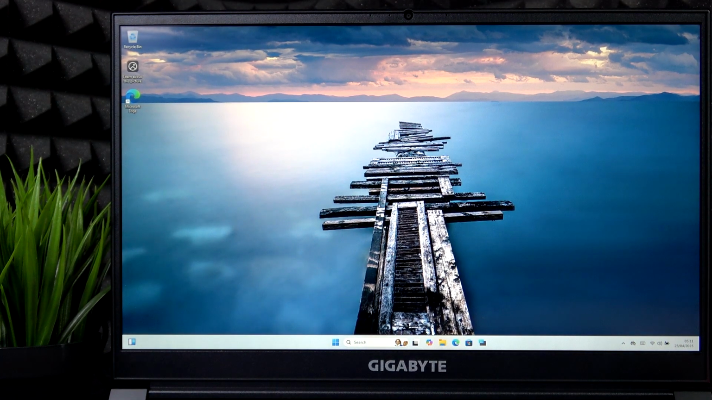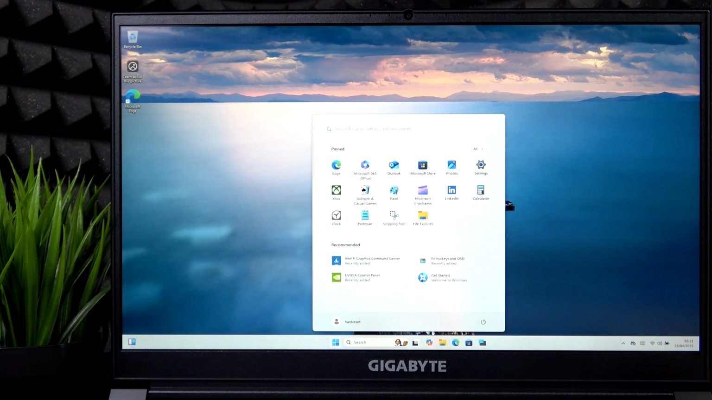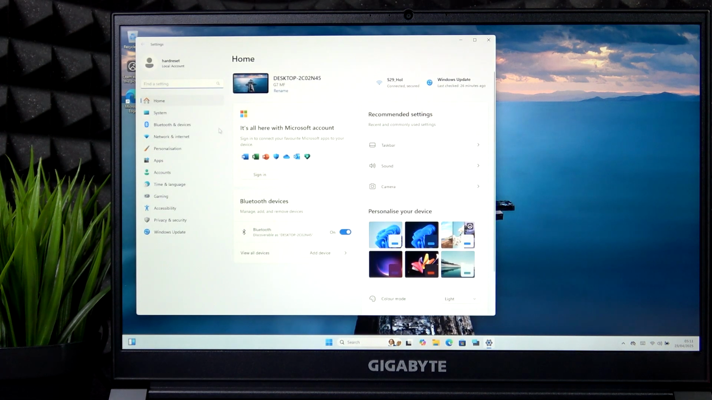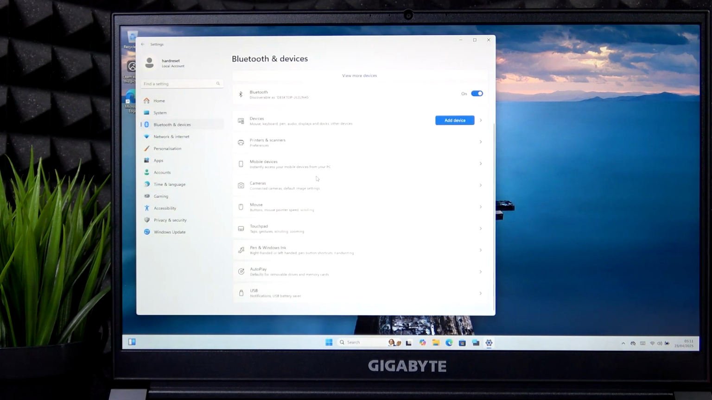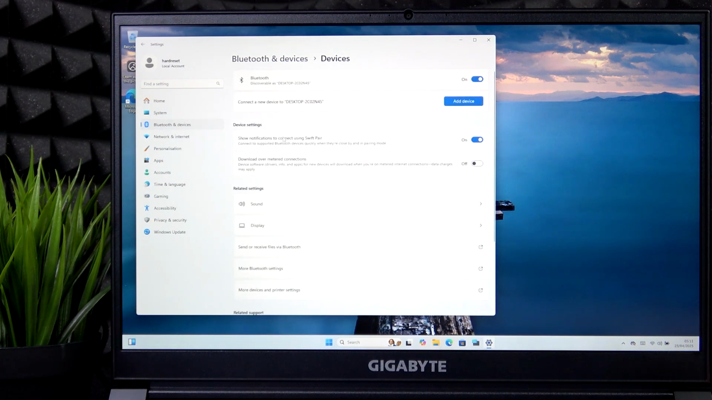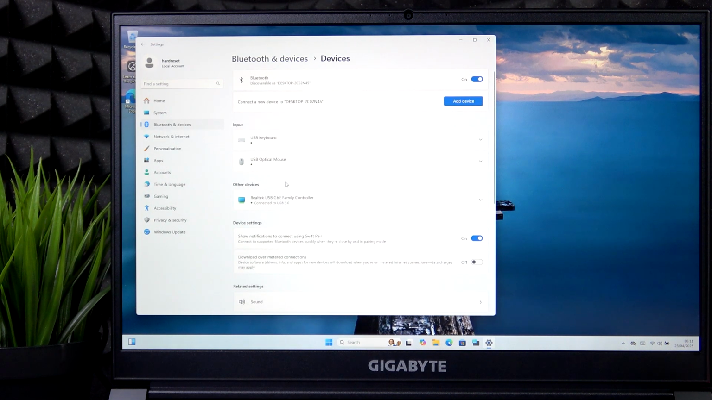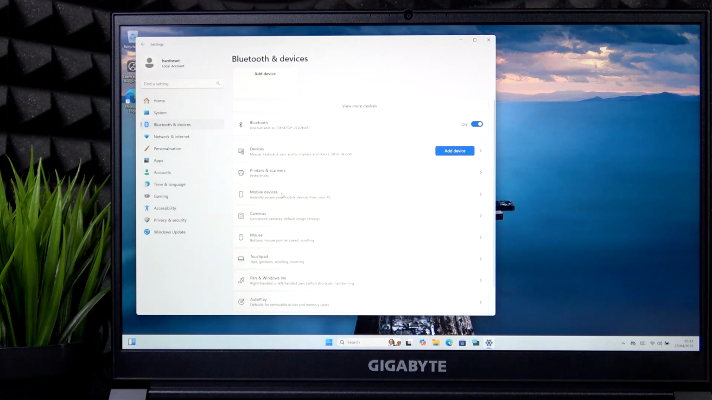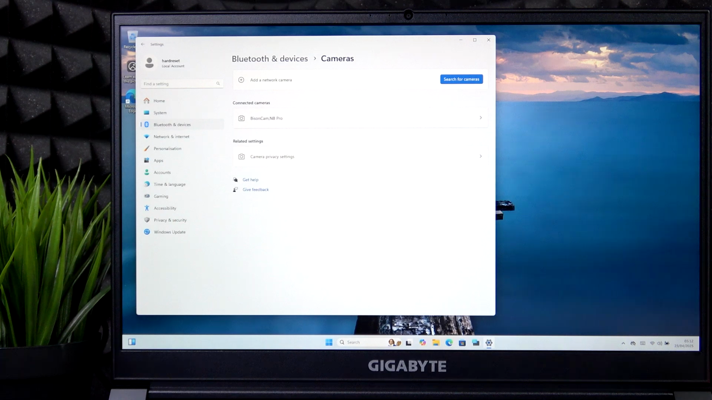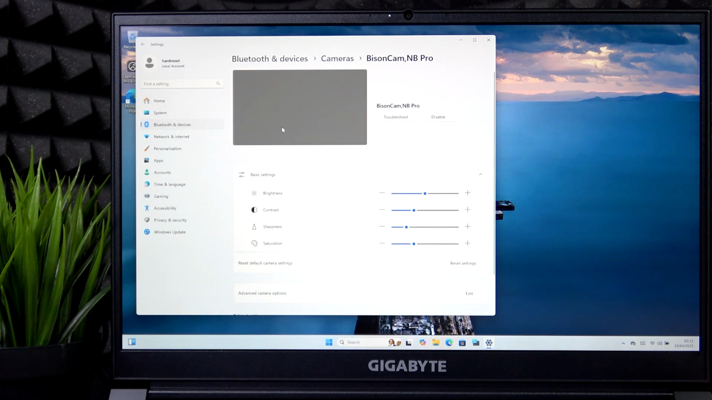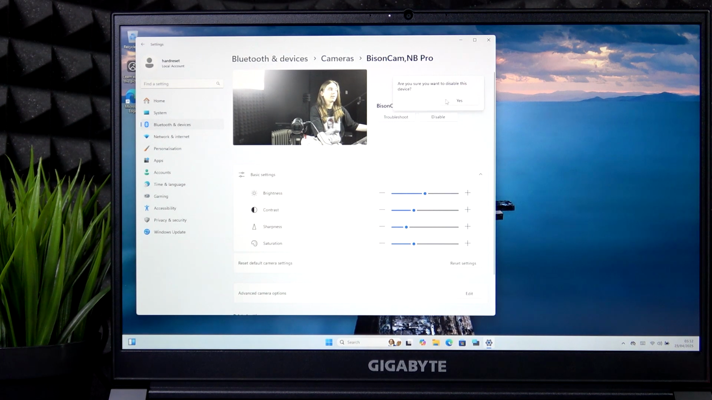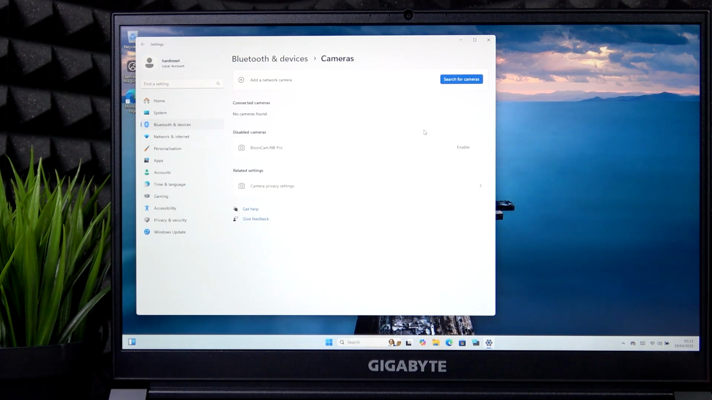Now let's go to the second method, which is in the settings. Then I think Bluetooth and devices, or maybe not. Yeah, so it's actually in Bluetooth and devices, then there's cameras. I didn't see that. And go to connected cameras, and you'll see an image from your camera, so you can disable it, for example. And now your camera is disabled, and it will persist as disabled until you enable it here in settings.